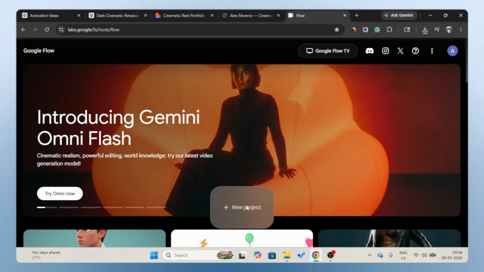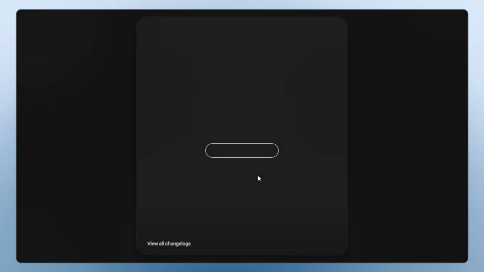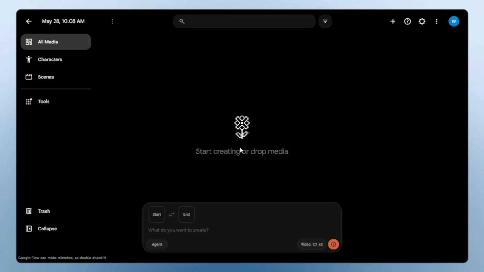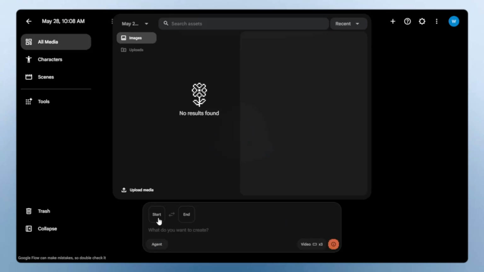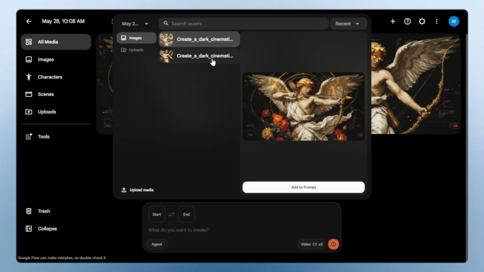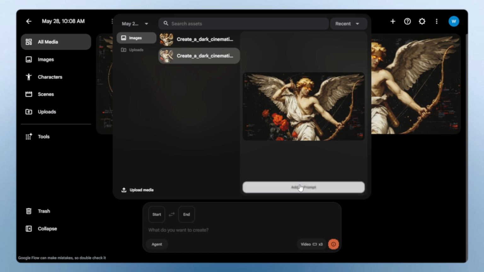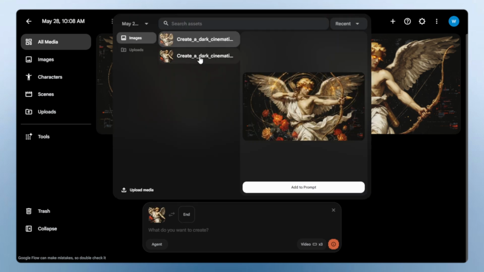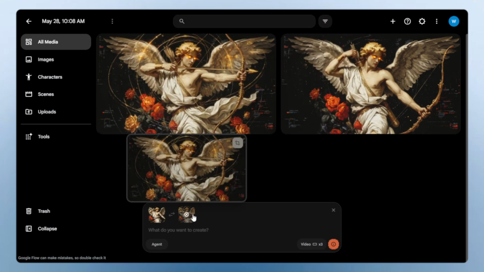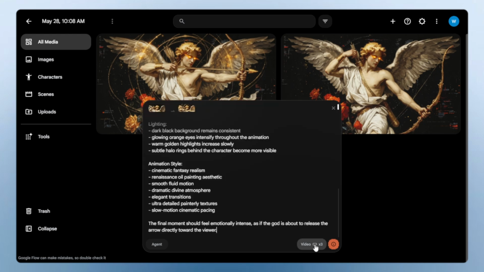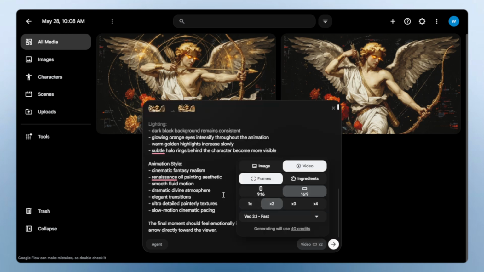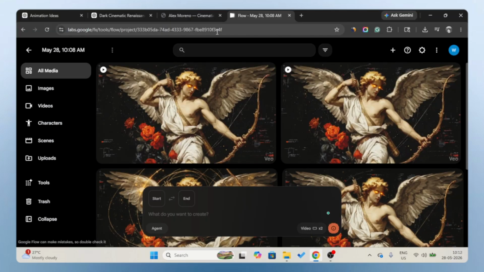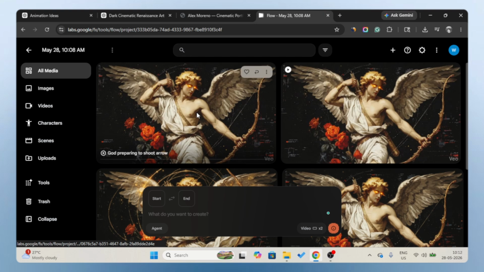So then new project, and then I'm gonna wait. It's showing things. What's next? Okay, and then I'm gonna add the start frame and end frame. Here select the start frame, going for the arrow, and then taking a shot, and that's our start frame and the end frame. And then I'm gonna just paste the prompt. So here I'm gonna just do video, and then we have created the animation using Flow, and here I'm gonna just play it.